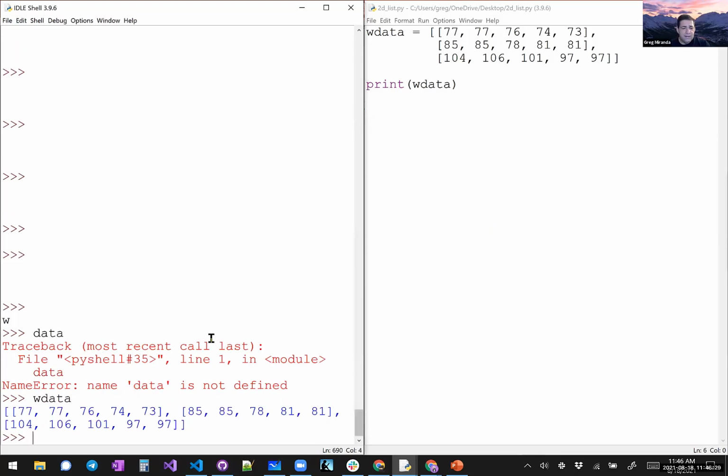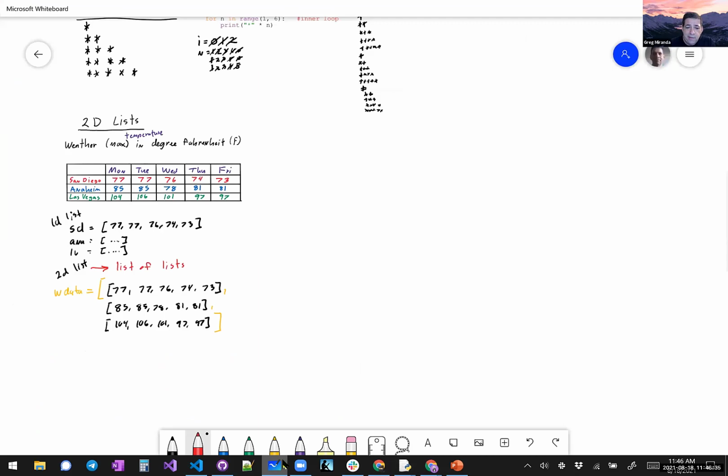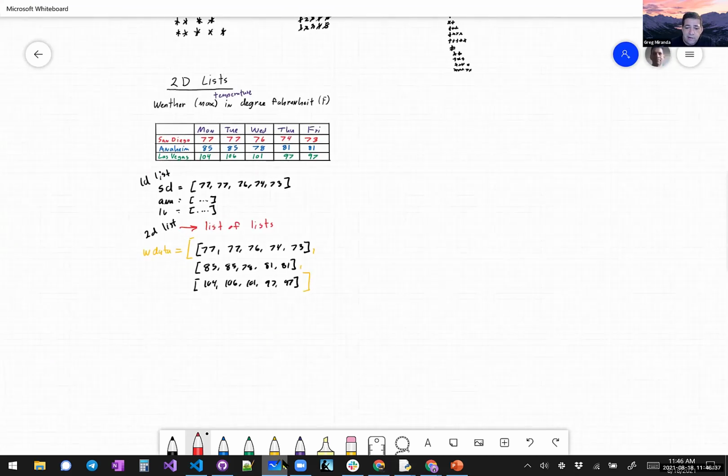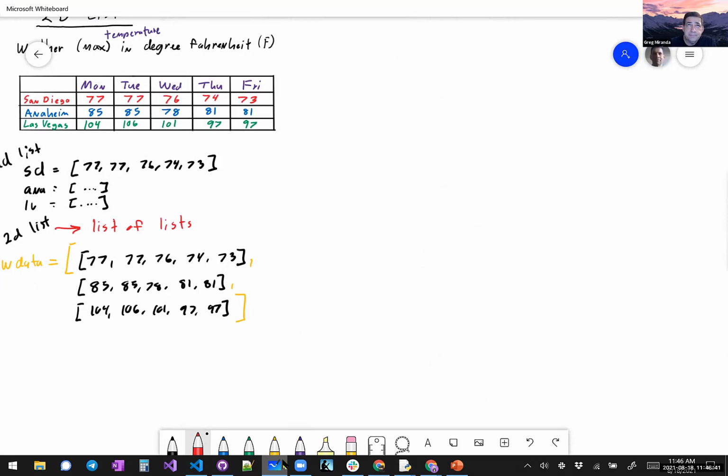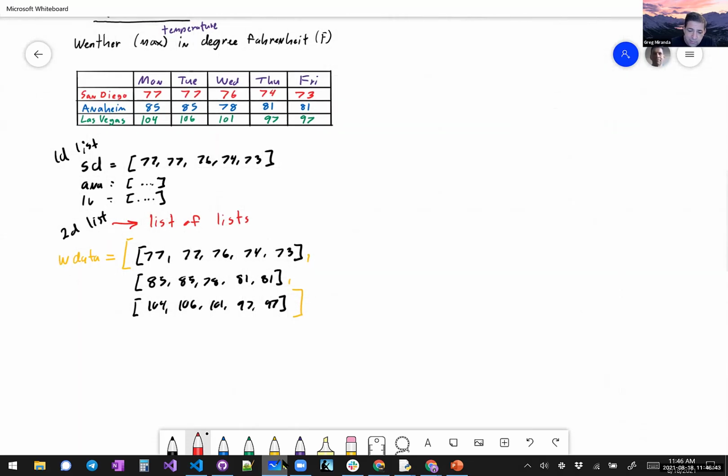Now I want to print this out, and I don't want it in this format. This is not helpful for me. I want a different format. Let's say somebody came up to you and said, I want you to print out all this data. I want you to print out all the values for San Diego, and I want you to put them all in a line, one after another.